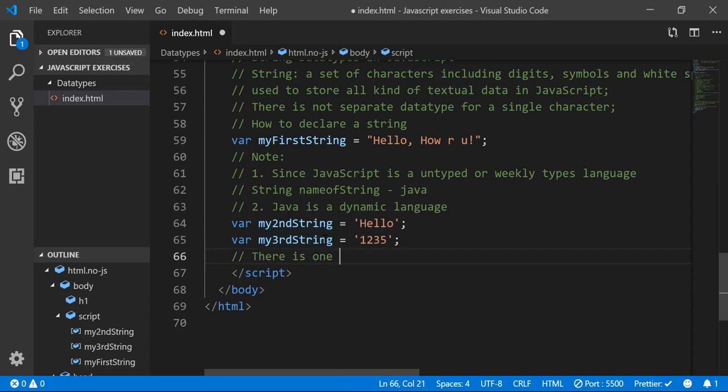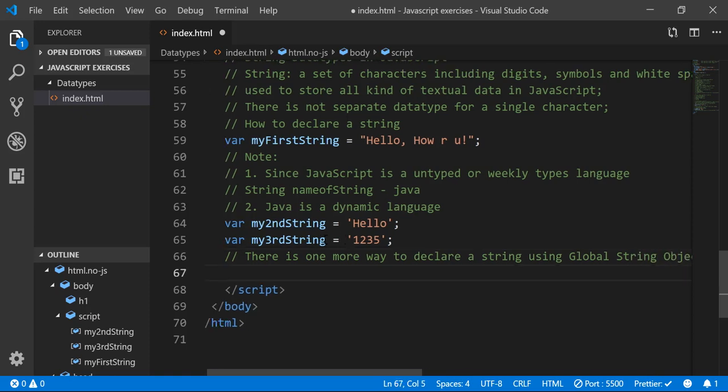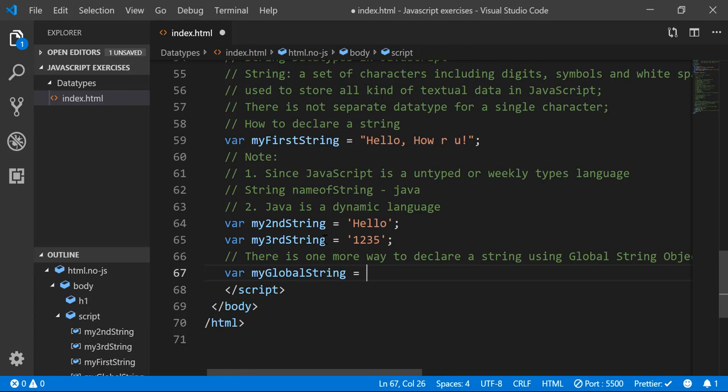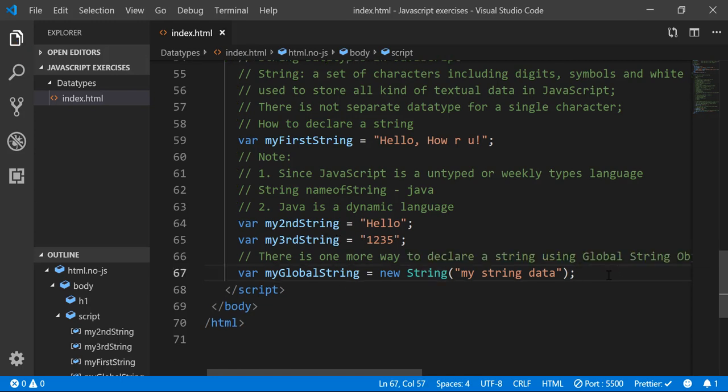There is one more way to declare a string using the global String object. There is a String object that we can use to declare a string. For example, let my global string equal to. Then we can make use of this new keyword. New creates a new instance of an object, and the name of the String class, and the data that we want to put is put inside these braces. My string data. So this will create a string. This will again create a string.